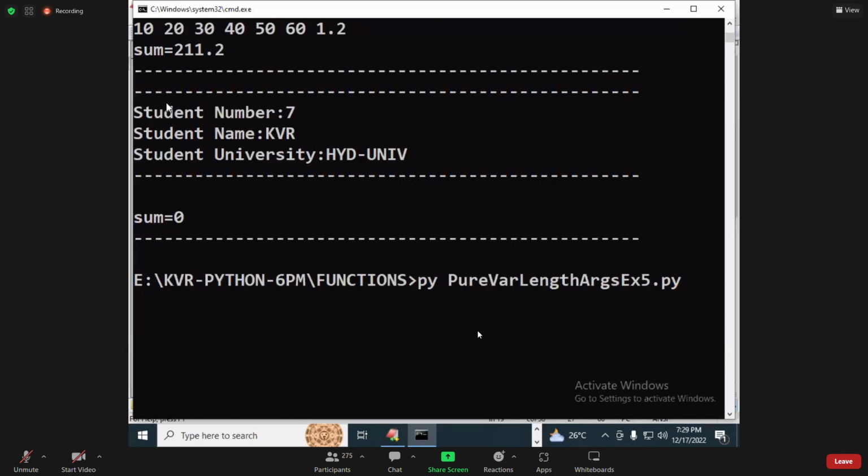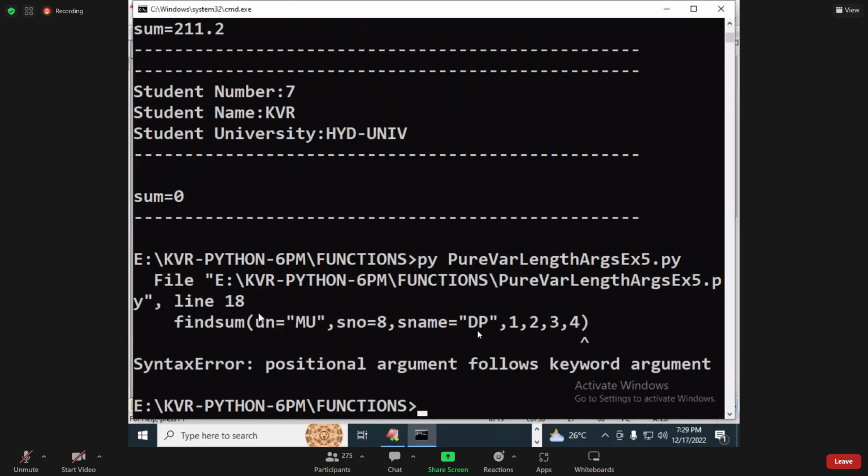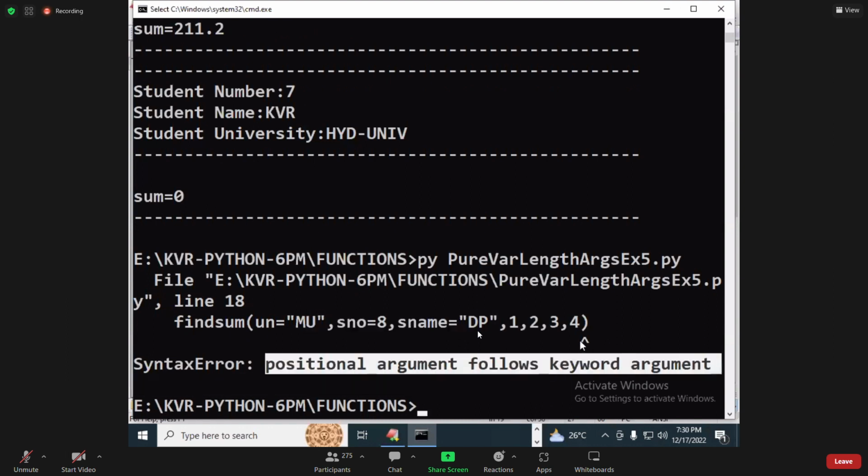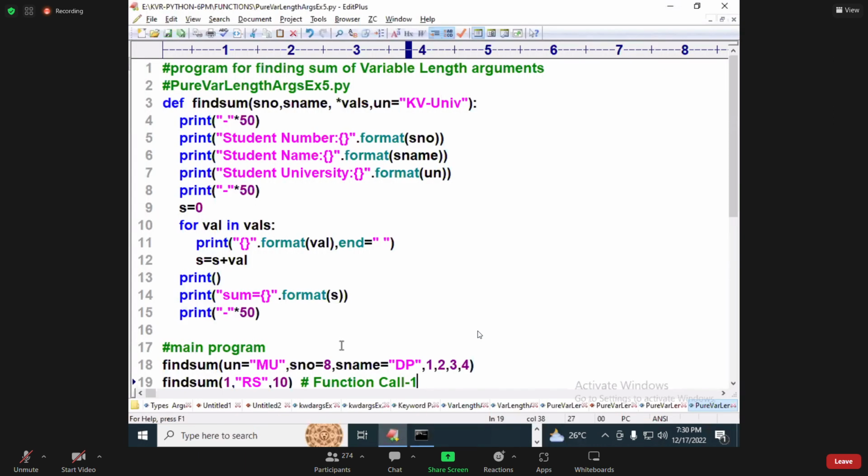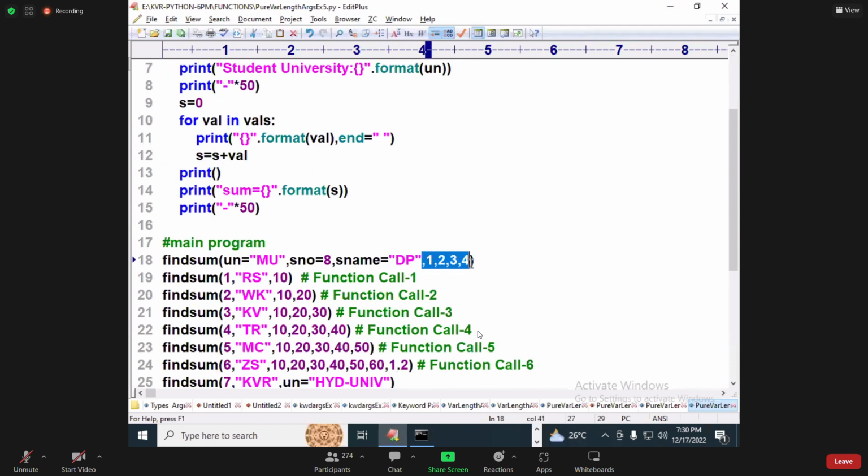A variable argument example 5. You see, students, this is an error. What is that? Positional argument follows. See, this symbol says what? Are you following or not? So, sir, then how do you pass it, sir? You see, students, I will take it and go to where? Like this you say. Are you following me?